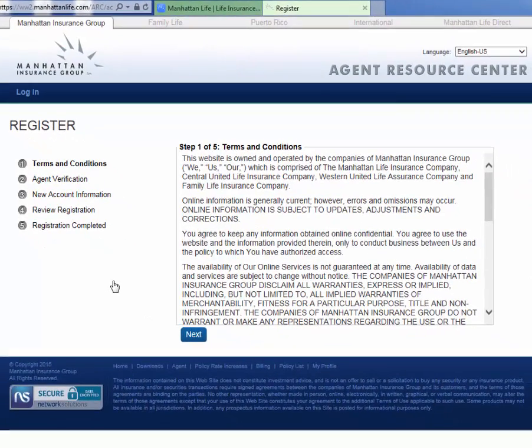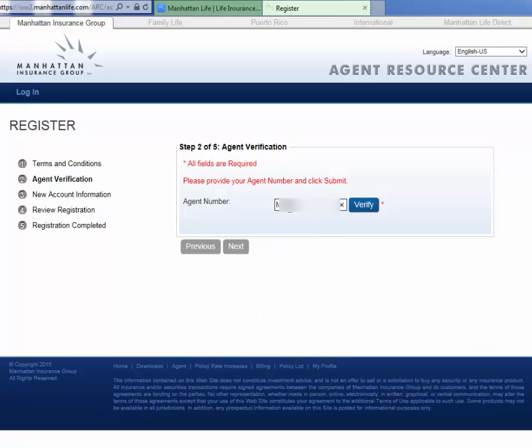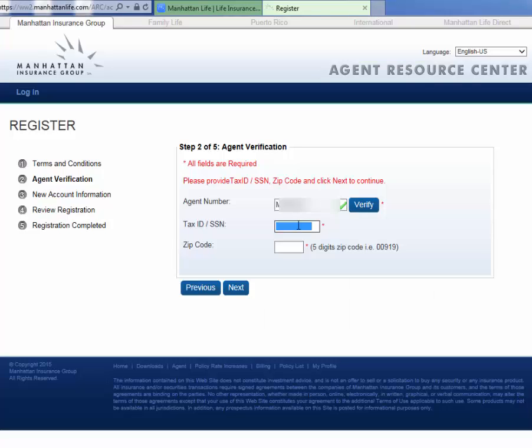You will need to go over the terms and conditions, click next, enter in your agent writing number, click verify, and also enter in your tax ID along with zip code that you registered with. You will look at the new account information, review your registration, and at that point your registration will be complete.